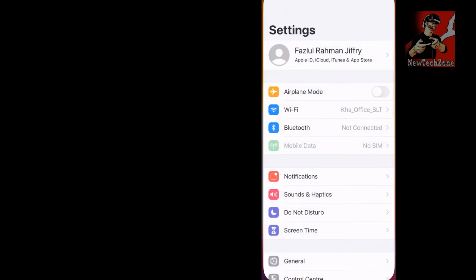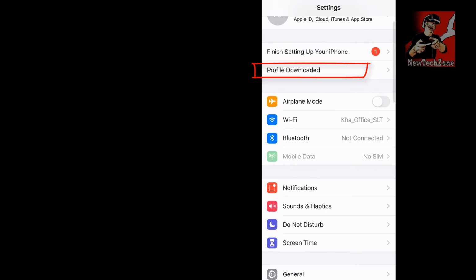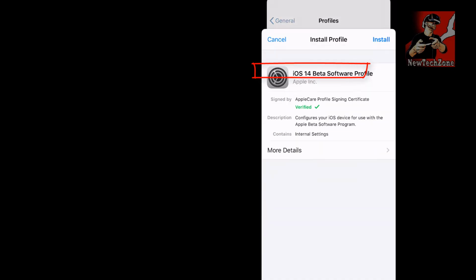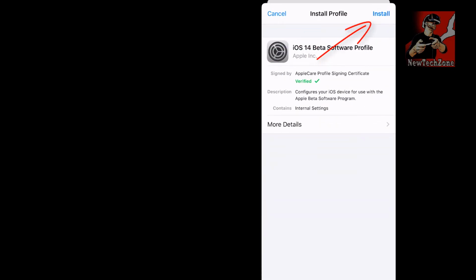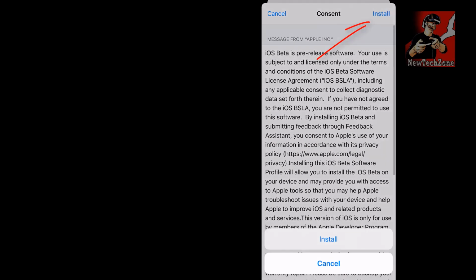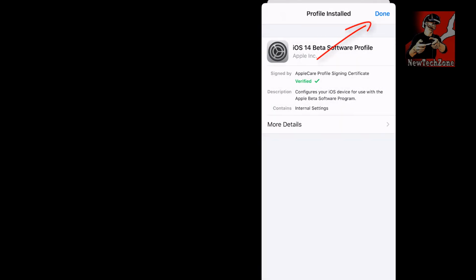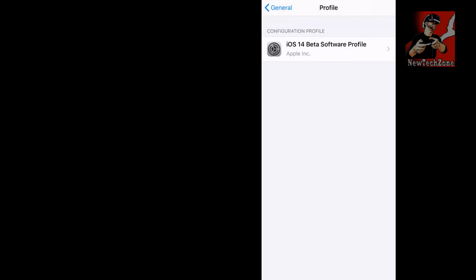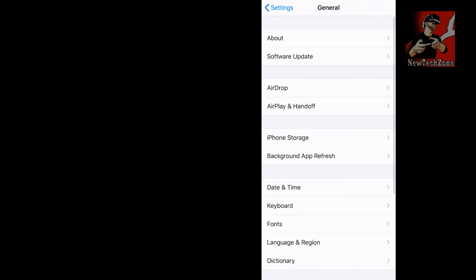Okay, now go to the settings and click profile downloaded, and here you can find the install button. Just click that, enter your passcode and click install again. So that's it. Now click done, and now you have installed your downloaded profile.